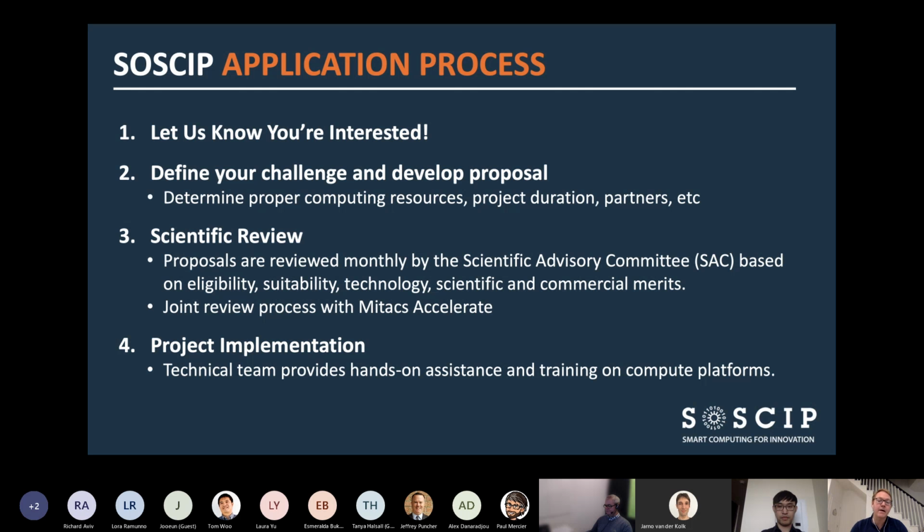commercial merits of it. So we have a scientific advisory committee that is a representative of each of our member institutions. So for Ottawa U, for example, it's Carlisle Adams as our SAC member. They sit on a committee that meets once a month that adjudicates new proposals as they're submitted.